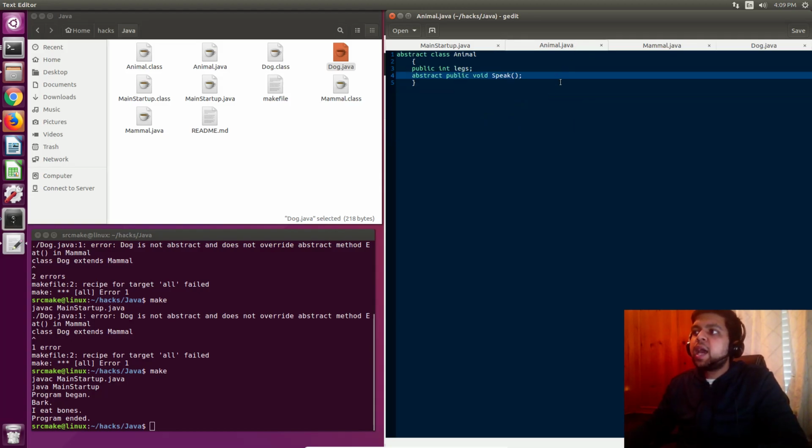We declared this animal class, and it's an abstract class, which means it has something that needs to be defined from the derived class. Animal class is just a blueprint. All animals have legs, and all animals speak. Then we get a little more specific, but not really specific, by extending the animal class to mammals.